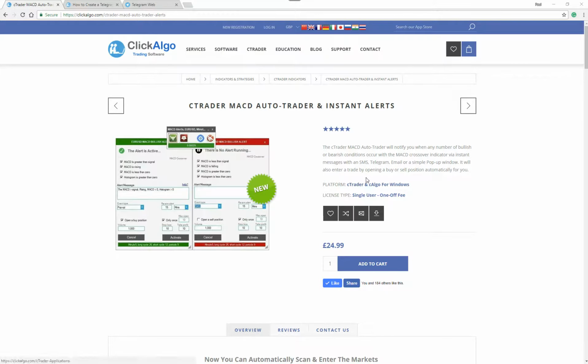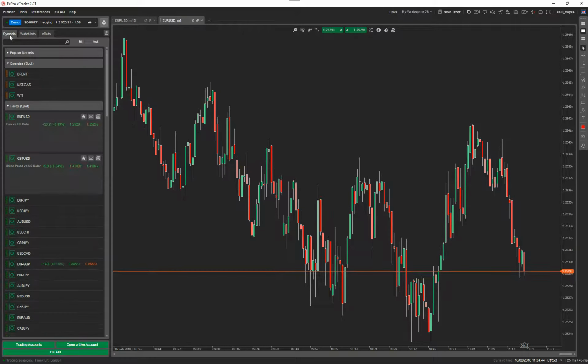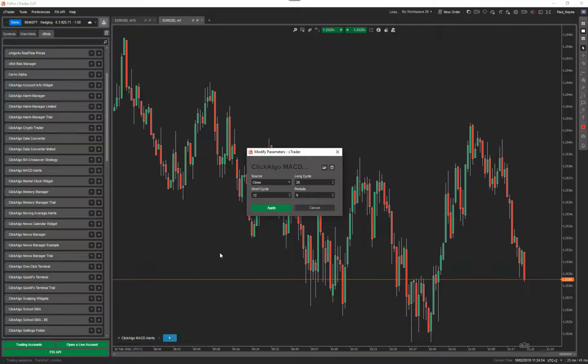So what I'm going to do is go to cTrader. When you download the product, you just unzip it first, double click on it, and it'll get installed automatically into cTrader or cAlgo. When you open up cTrader, you'll probably see a window like this with all your symbols on the left. Just click on the cBots tab, find the application, which is the MACD alerts, and drag it onto the chart. Once you drag it on the chart, the first thing you'll see is the parameters window.